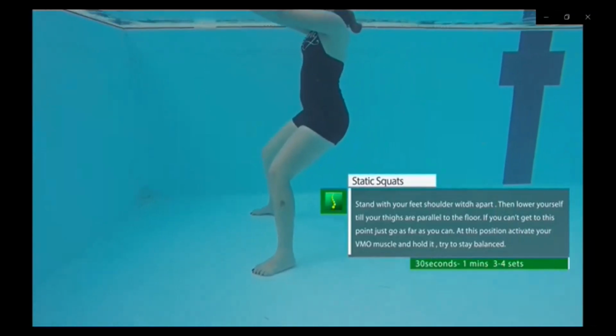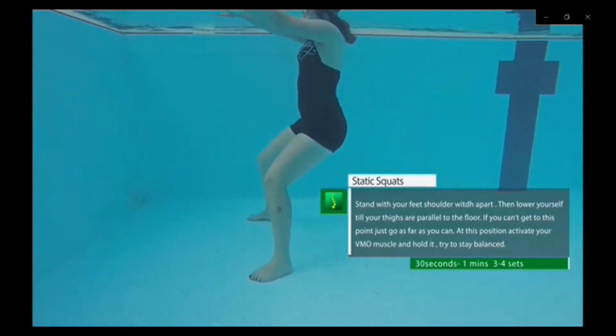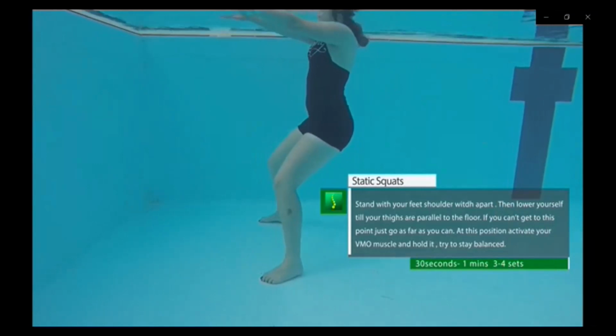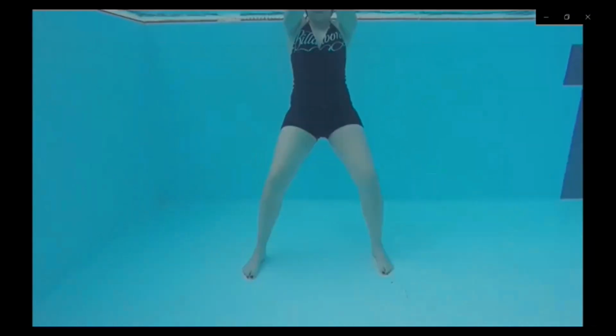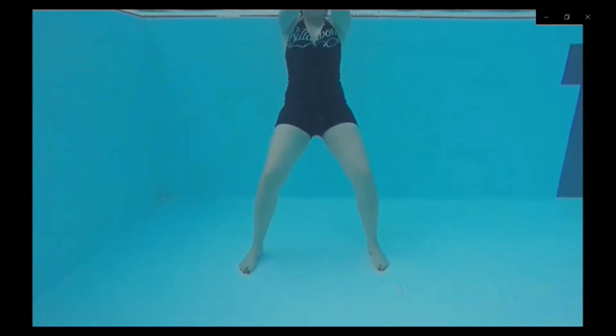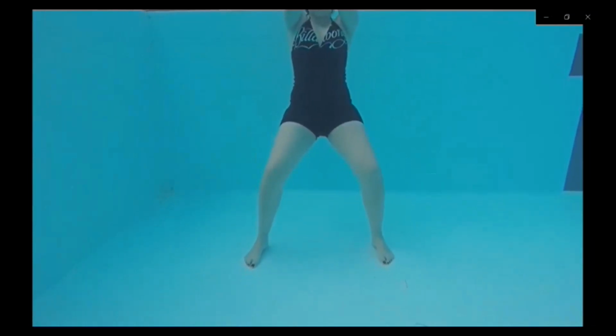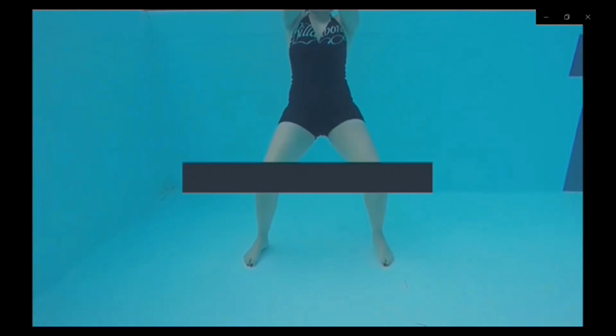Static squats. You basically go in the squat position, having your feet shoulder width apart, and try and lower yourself as low as possible until your thighs are parallel to the pool floor. Hold this position for about 30 seconds to a minute and focus on VMO contraction, which is the muscle just above your knee on the inner thigh. This will give you stability and strengthen your knee joints.